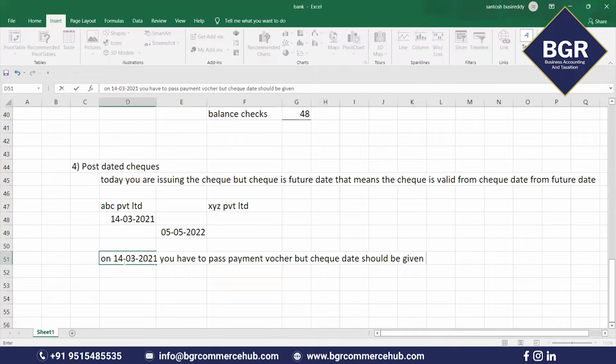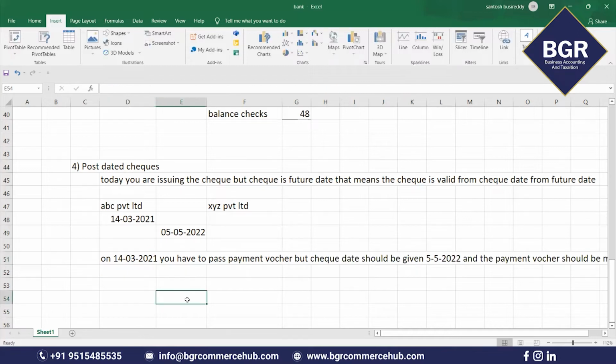The check date should be given as 5/5/2022, and the payment voucher should be marked as post dated. That means you should pass a post-dated voucher. If you go to the payment voucher, there will be one option: you can select post dated whenever you are passing this payment entry. That is the conclusion. So today you are passing the payment entry, but the check date will be a future date. That concept is called a post-dated check.